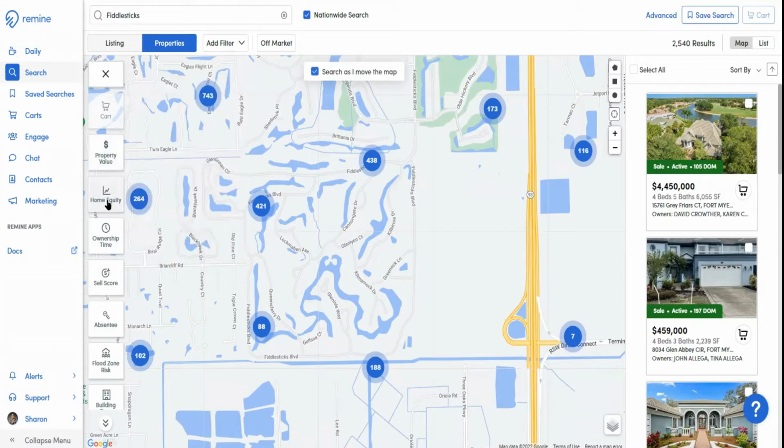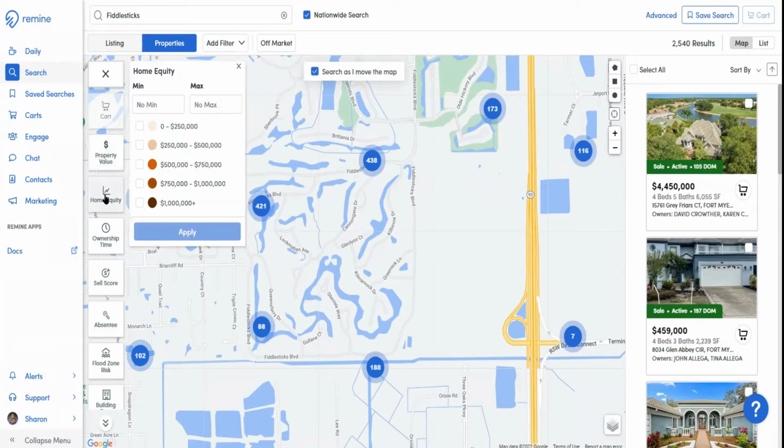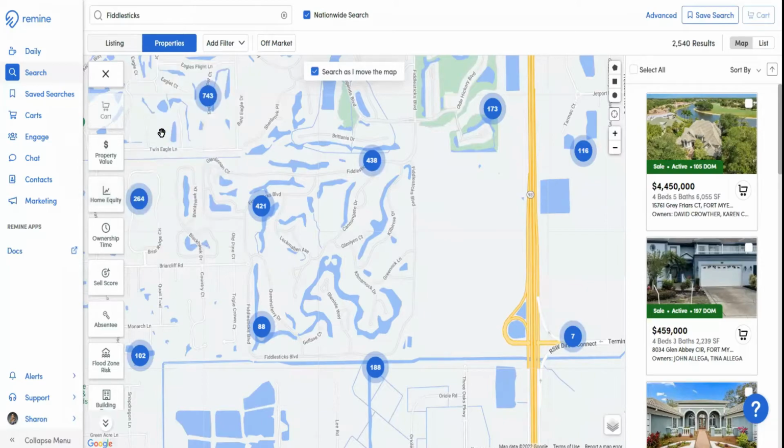The next one we come to is home equity. This one's kind of nice because this allows you to target those people that definitely have some equity built up in their home. We've also got a sales score I'll show you in just a moment. But if you want to ensure that there's some equity in the home, then you can add this layer as well. Now, I'm going to go ahead and leave that one blank for now, but it is there.